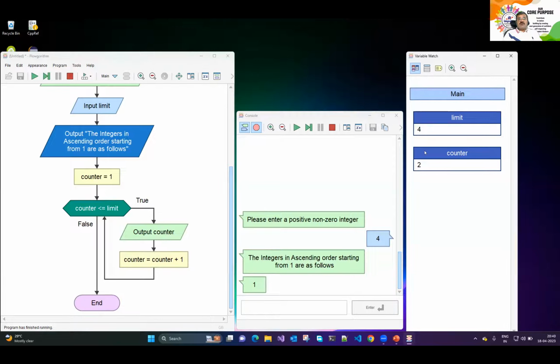Is 2 less than or equal to 4? Condition true or false? True. If it is true, then we again enter inside the body of the loop.